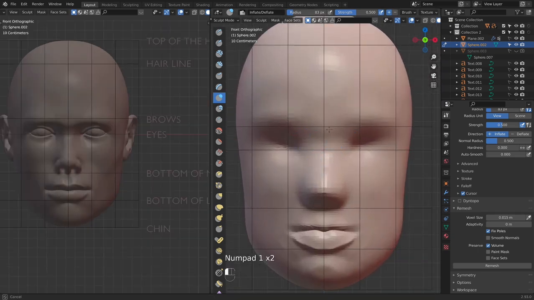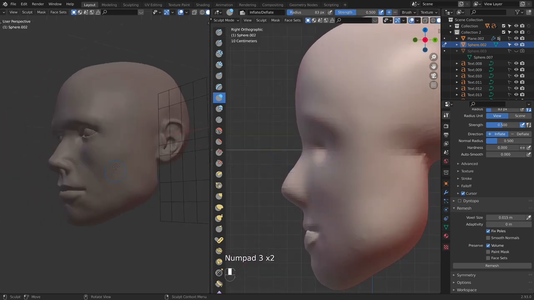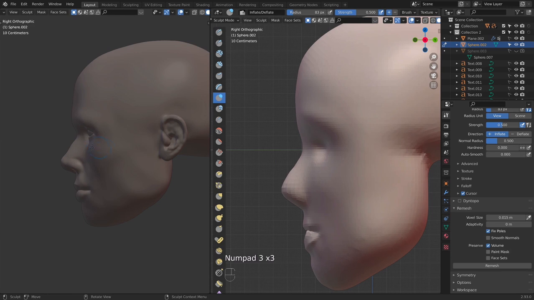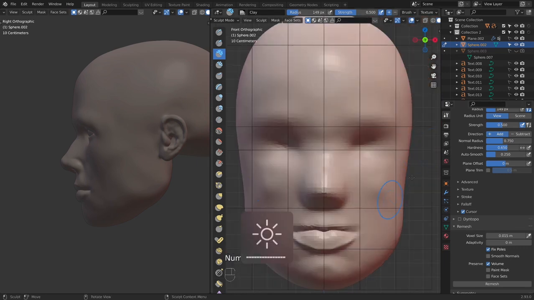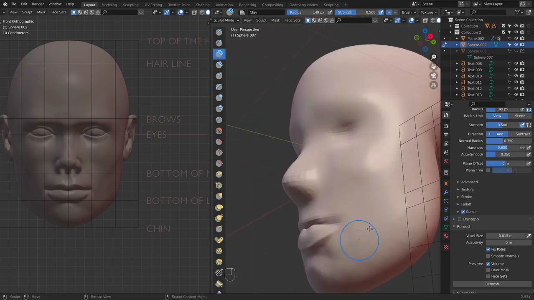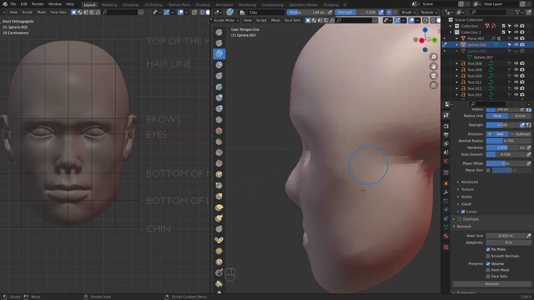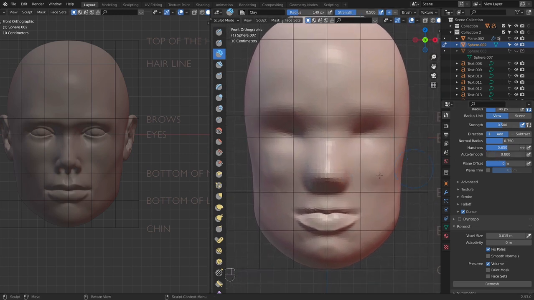Here also on the nose, let's see what else we can do. You can see that when I press 3, you can see how the cheeks are here. So we are going to be adding cheeks here. And using the clay brush, I'm going to get rid of some of the geometry here. I will press 1. So here I will get rid of some of the geometry, smooth it out, like so.